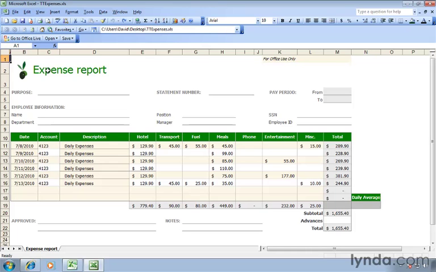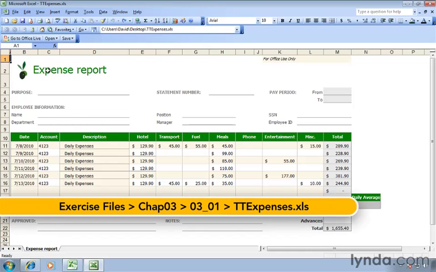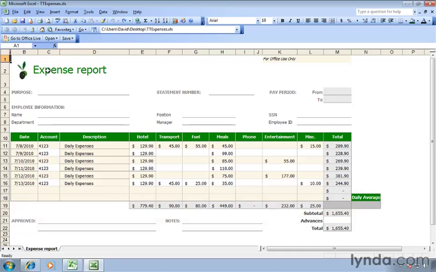Microsoft Excel is a spreadsheet application. It's all about analyzing data using formulas and functions to do so. When it comes to entering those formulas and functions in Excel 2003 versus Excel 2010, there are some differences, so we're going to talk about those now.